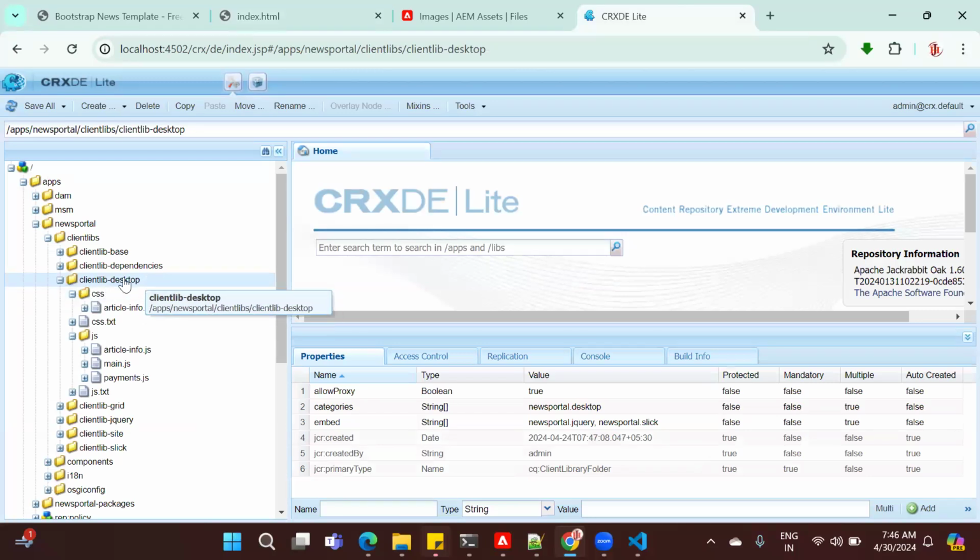In two ways we can do it. One is manually create the required JS and CSS files. So that is one approach. Or else export this entire client library into VS Code and directly update the file system. Let's follow the second approach.